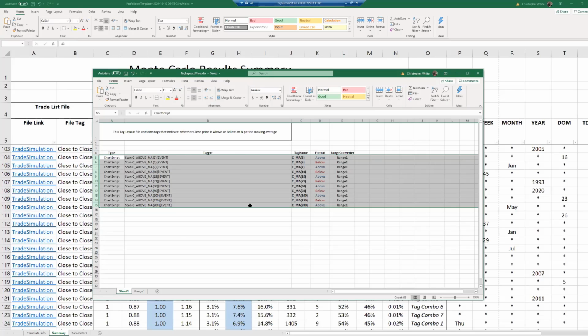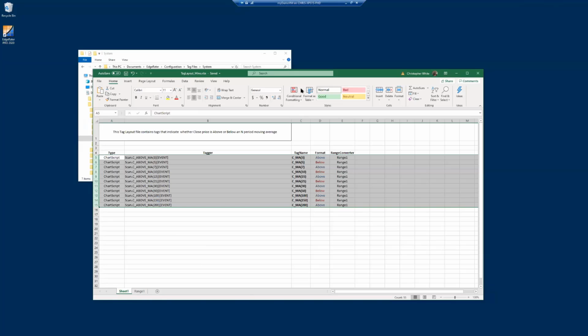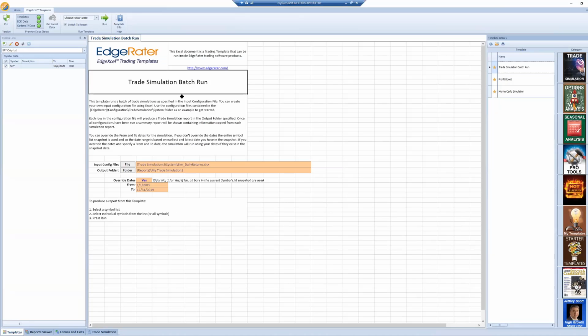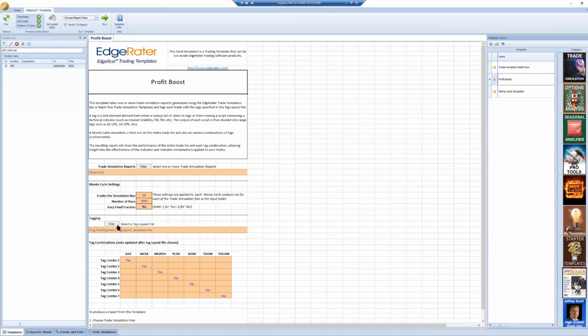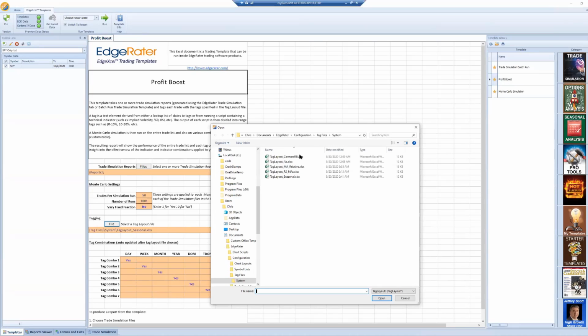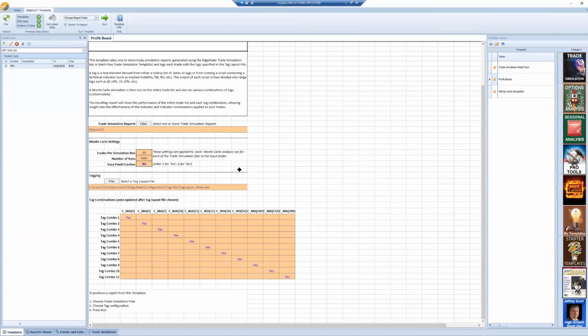But obviously, you then go and modify the data that's in here. It makes no sense to keep it the same. And then when you're in EdgeRater, you would do your profit boost, and you'd say, oh, I'm going to select my own tag layout file, which is in here, and there it is. So then you're running your own file.